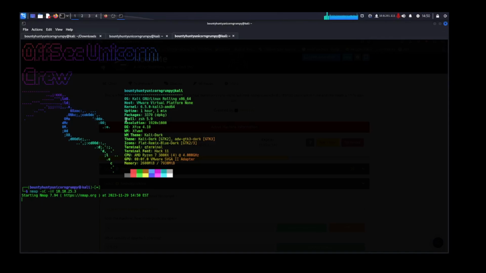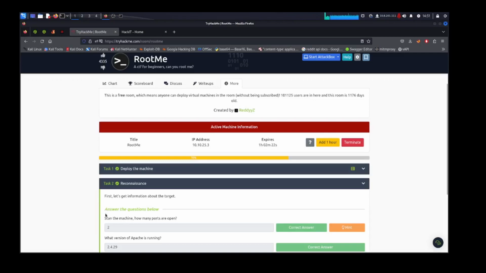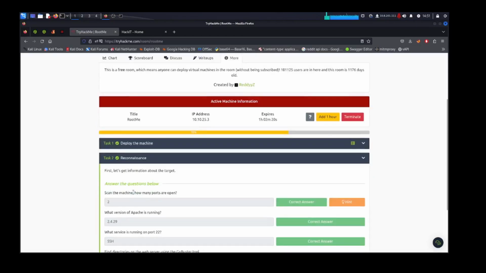This should display the results pretty quick, and we should get the open ports. So we have the questions here. Scan the machine, how many ports are open. Basically, we will get port 22, port 80, so two of them.